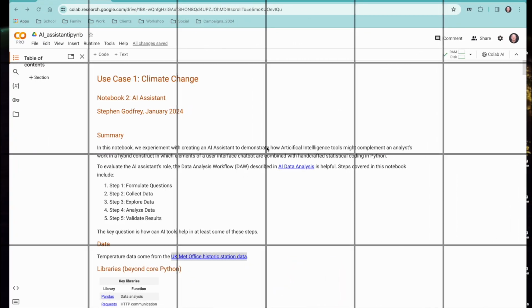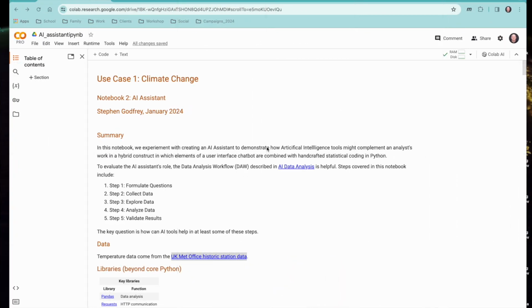In this video, we're going to take a look at how we can embed an AI assistant into our coding environment. In this case, we're using a Python Google Colab notebook. What we would like to do is create a data assistant and use it to analyze data. The reason for doing this is that we can put it into a programming environment where the analyst and the chatbot are working together to analyze the data in somewhat of a hybrid model.